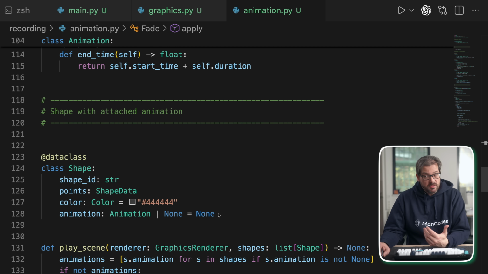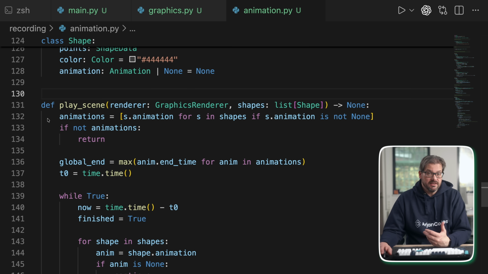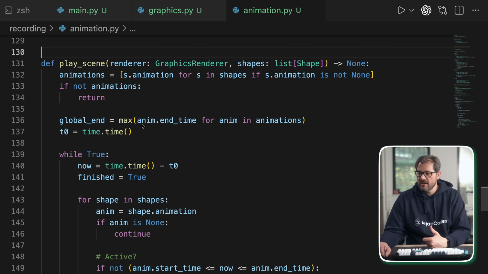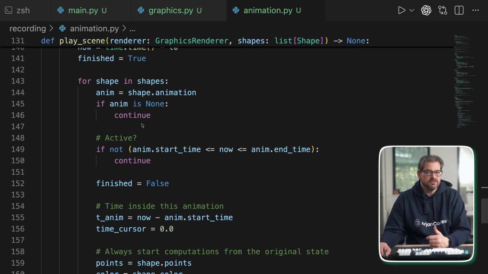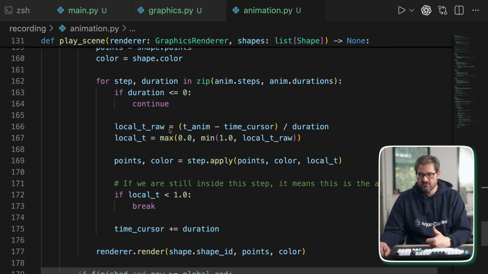Finally, we have a Shape data class. So a shape is nothing more than something that has an ID, which is used by the graphics engine. We have a bunch of points and we have a color, and then it can have an associated animation. It's optional. And then finally, there's a playScene function that gets a renderer, that gets a bunch of shapes, and then it looks for animations in those shapes, and it goes through a while loop to actually animate all of those shapes and render them.